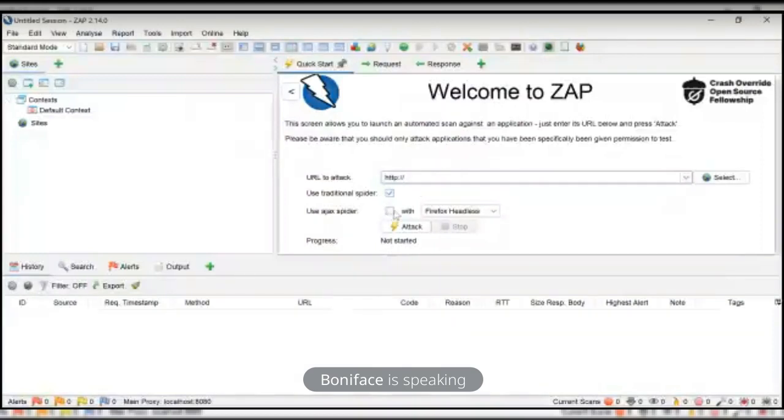Then you don't need to use Ajax, just attack. The moment you click on attack, you are going to see different things that have to do with the website. Now it's your duty to calm down and analyze it. It's going to start with a spidering attack first. The moment it finishes that, it's going to start crawling. Then it's going to do an in-depth test. Everything will be presented to you in the alert section.